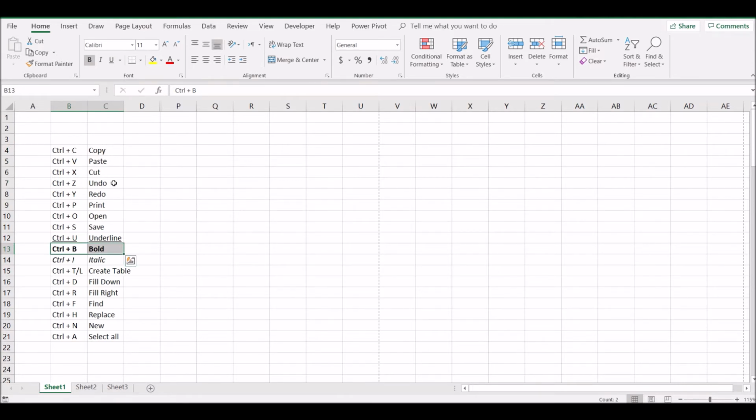Also, another function for font edit, which is bold. Control B, that activates the bold feature, or you can edit the font by making it bold by hitting Control B. And again, I keep saying that you need to keep pressing Control when you want to use these shortcuts.